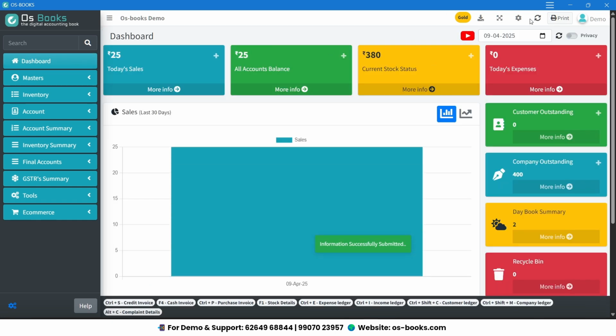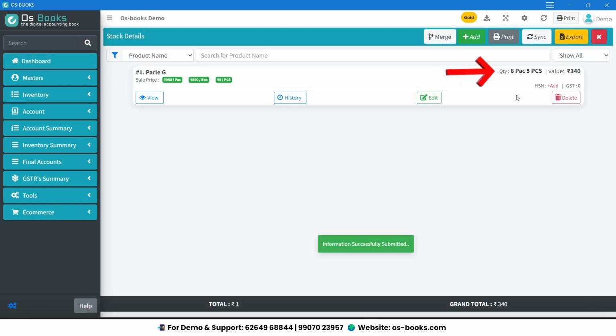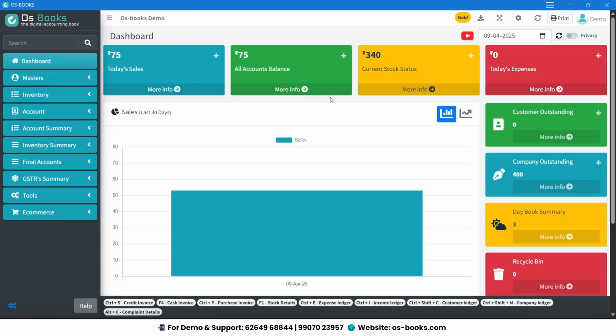Now, if you go back to check the stock details, you will see that the quantity shows the remaining 8 packs and 5 pieces of the box. As you can see, with the help of OS Books, you can make your accounting absolutely accurate and easy.